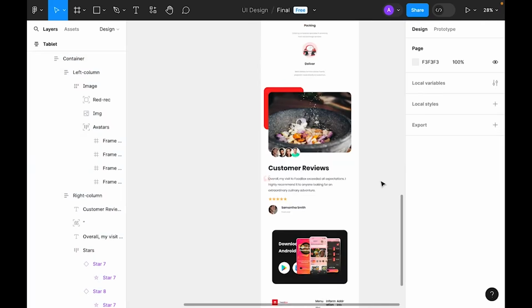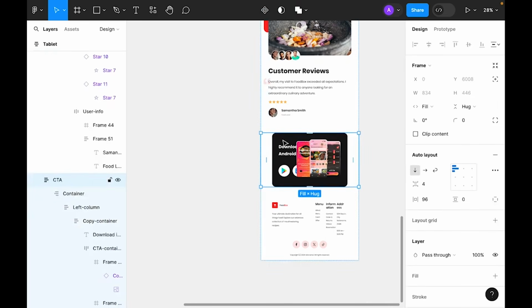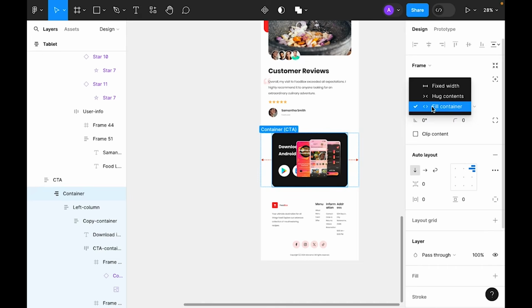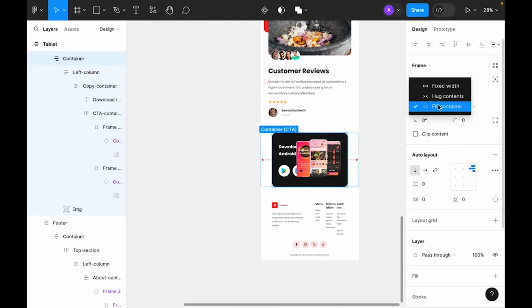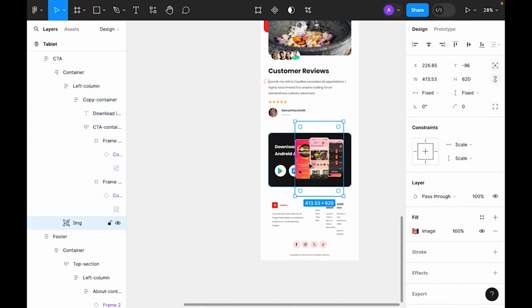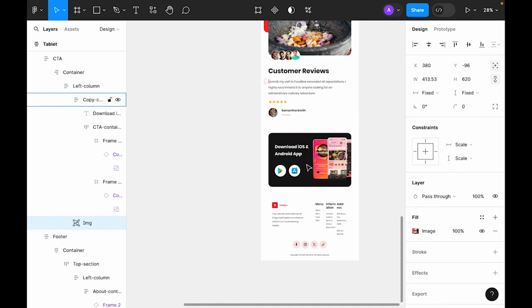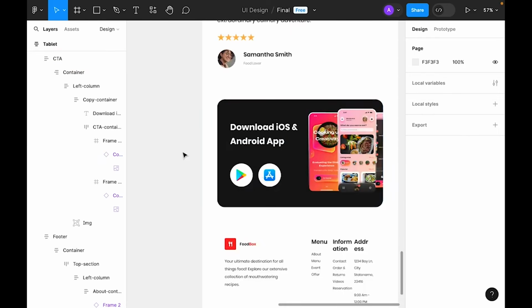So this is our review section. Now let's go to this section. Make it fill. I think we need to reduce. Let's make it 64 padding for the left container and for the image. So let's make the image something like this. Font size is fine, and the 36 is also fine.